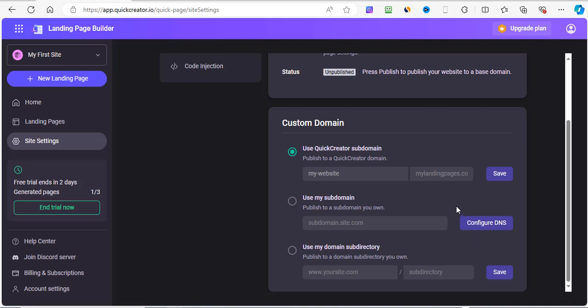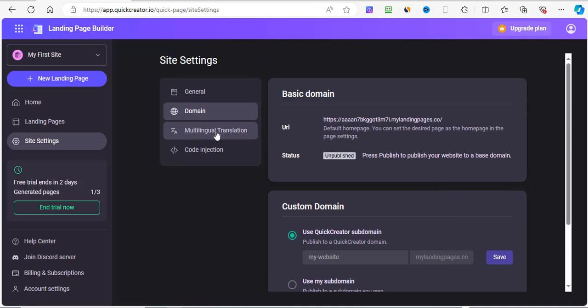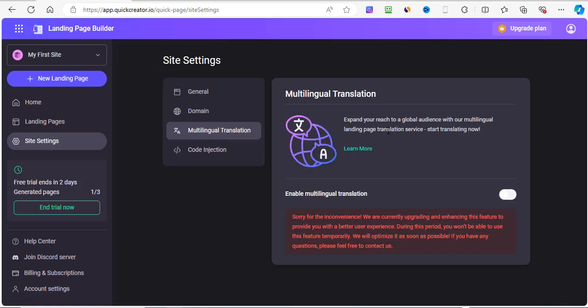Then you also have where you can use my subdomain, and where you can use my domain subdirectory. So let's go back up here to the multilingual translation. When you click on this one right here, you can expand your reach to a global audience with their multi-language landing page translation services.